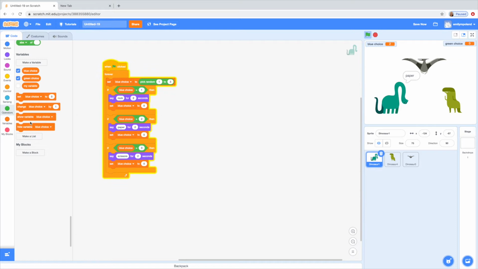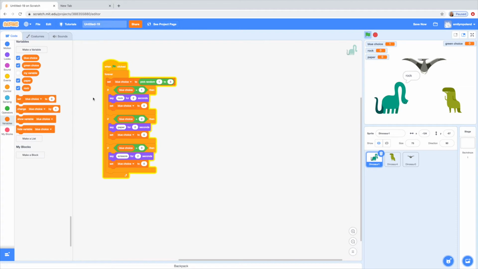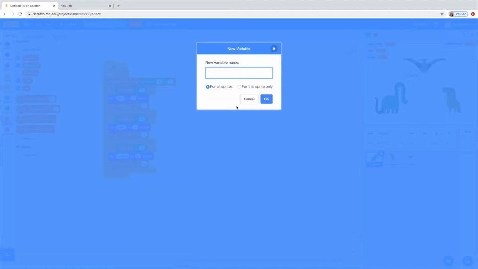And instead of 0, I'm going to add variables that say rock, paper, or scissors. So I'm going to go ahead and type rock. Make another variable, paper, and then make a third variable that says scissors.